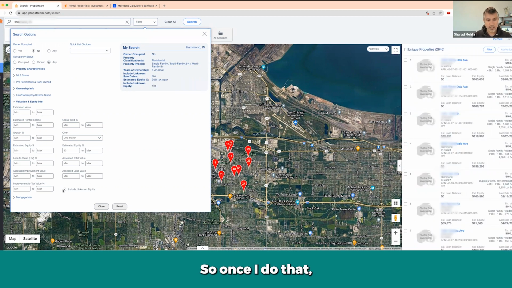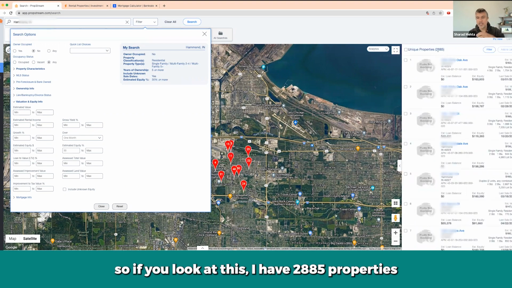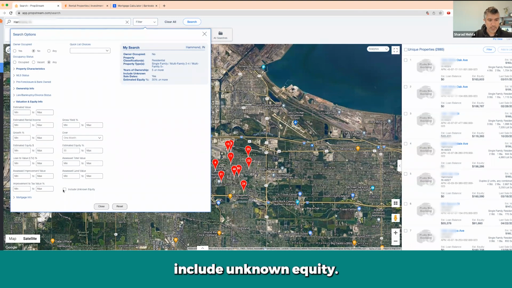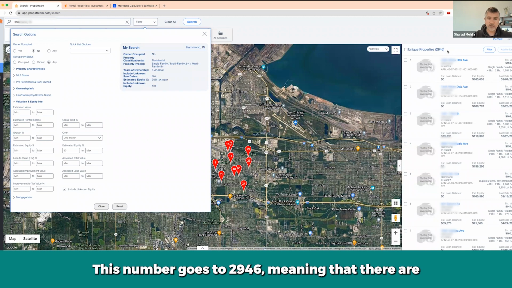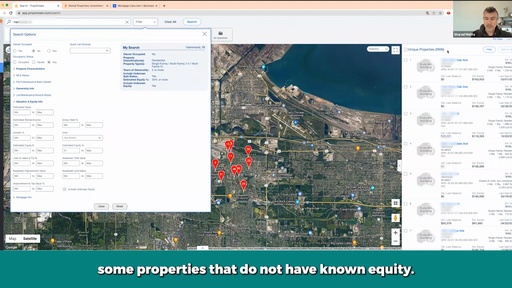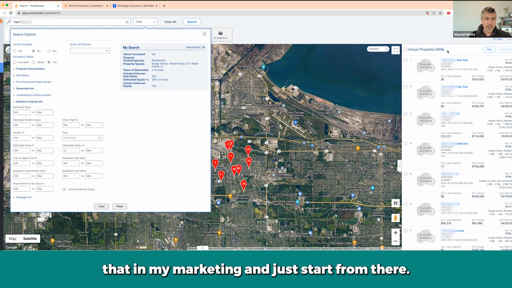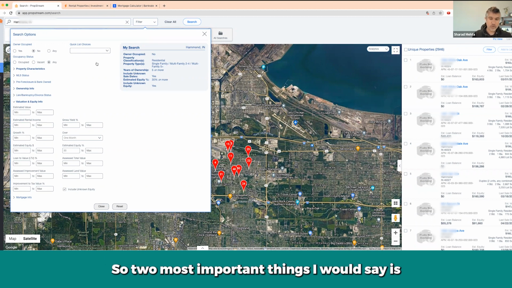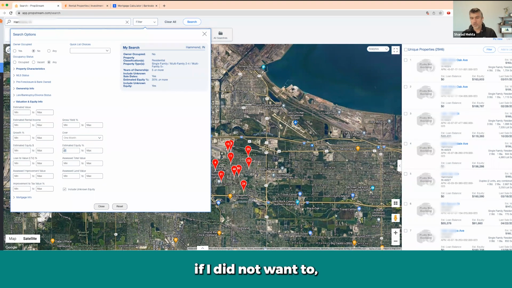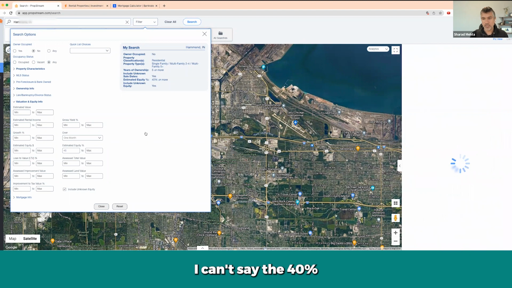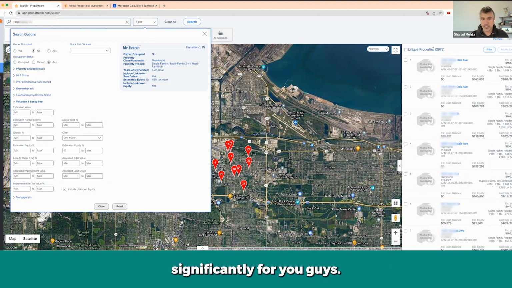Once I do that, if you look at this, I have 2,885 properties right here. Once I check include unknown equity, this number goes to 2,946, meaning that there are some properties that do not have known equity. It's such a small list that I would want to make sure I include that in my marketing and just start from there. So the two most important things: you want to start out with 30% again. Let's say I did not want to send direct mail to almost 3,000 people, or cold call these 3,000 people. You can always change to 40% and see if that changes the number significantly for you guys.